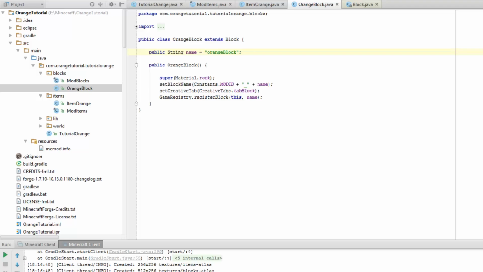Hello everyone, my name is Martijn and today I'm going to show you how to make a multi-textured block. So that is a block with a different texture on each side. So let's get started.